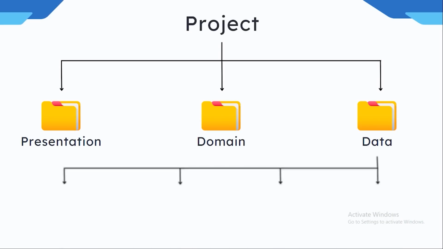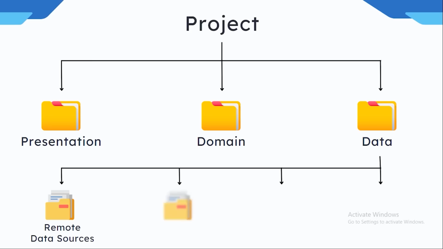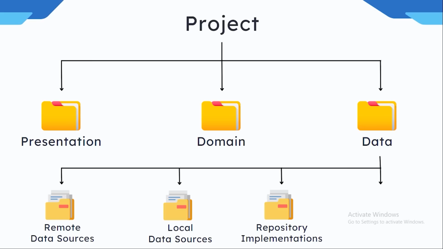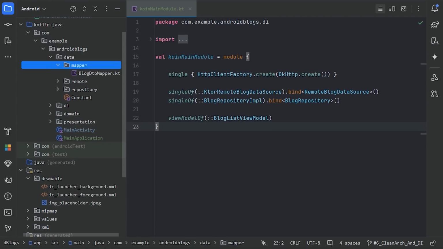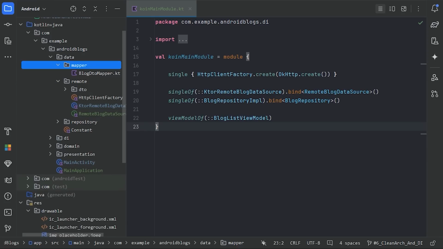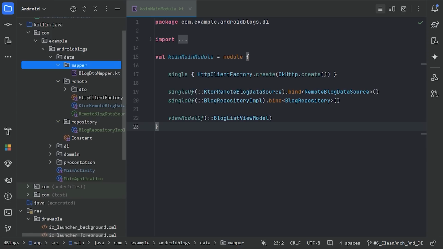Next we have the data layer. It contains the remote data source where we manage the network requests, the local data source where we manage the local database operations, the repository implementation where we provide the concrete methods for data operations, and mappers where we convert data between different layers. And as we can see in our data layer, we have mappers, the remote data source and the repository implementation. And the local data source we will provide in the next video in this data layer.